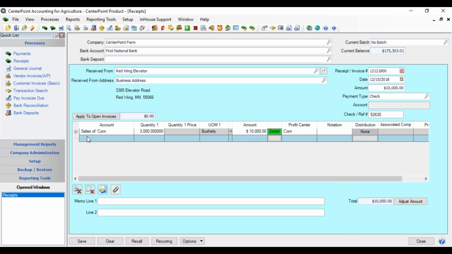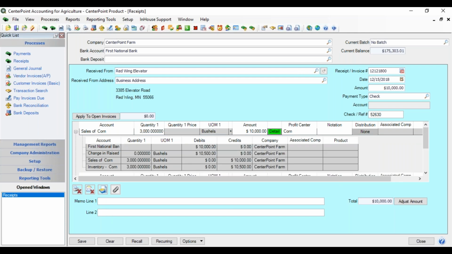When I have that information filled in, you can always click the plus sign at the left of your grid row here, and that will show you all the different journal entries when I post this transaction. So my bank account is going to increase $10,000. My change in raised crop, which was the offset to my inventory of inventory corn, is going to be debited for $10,500, decrease. That's a revenue account that increased when I put the new production in.